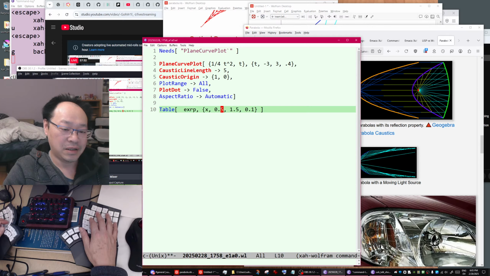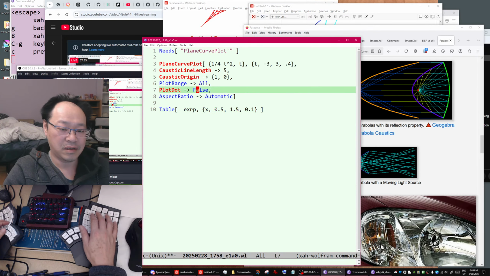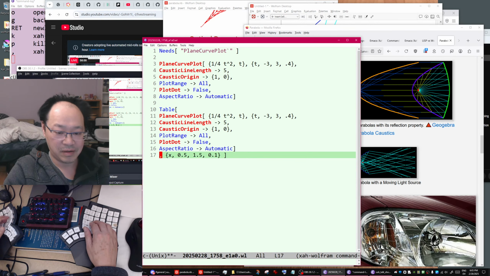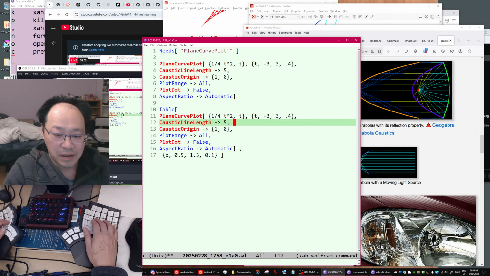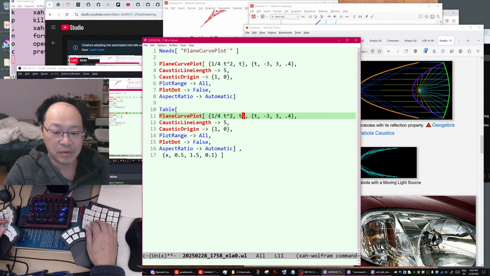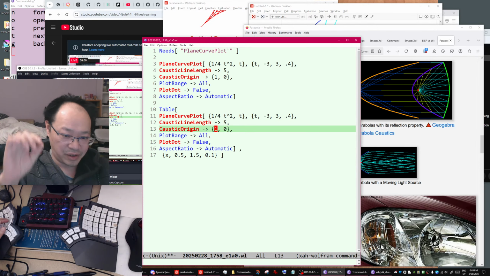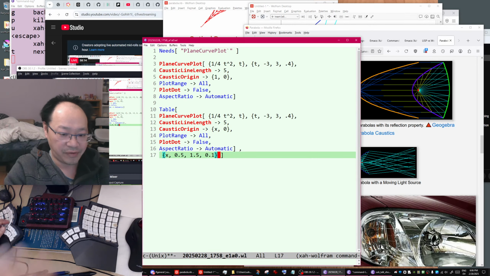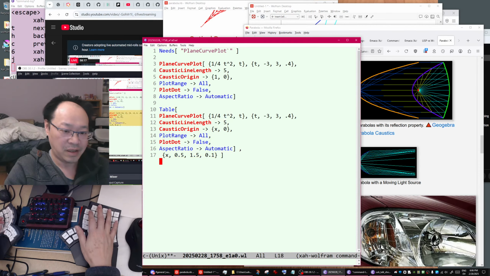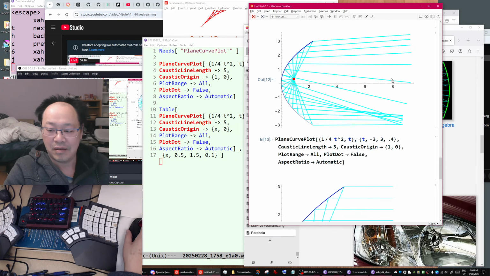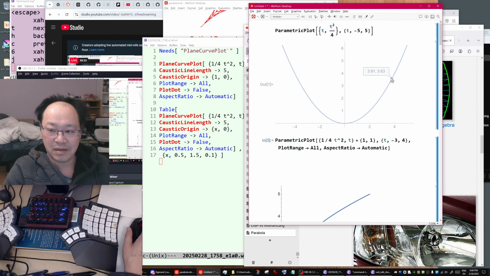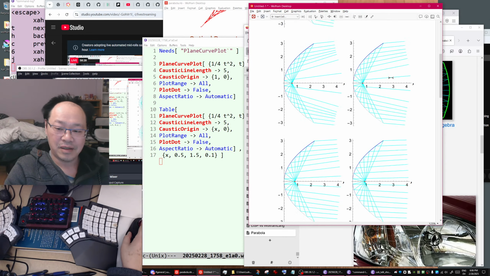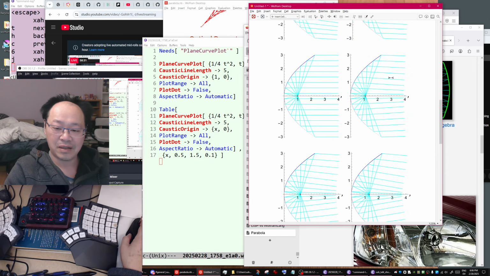Okay, now what is the expression? The expression is just this. Now in this expression, the caustic origin is x, then x goes from 0.5 to 1.5 in increment of 0.1. Okay, so if you do that, select all, paste, shift enter. You see, you got a bunch of them. Fantastic.